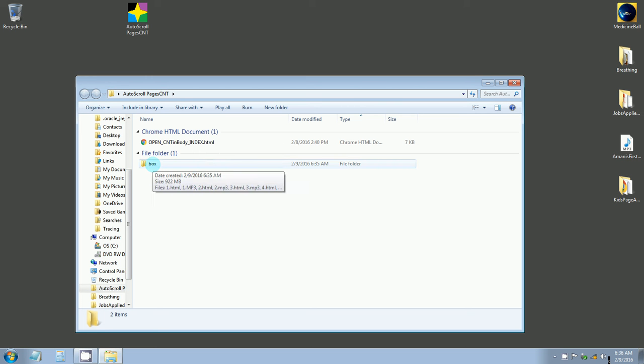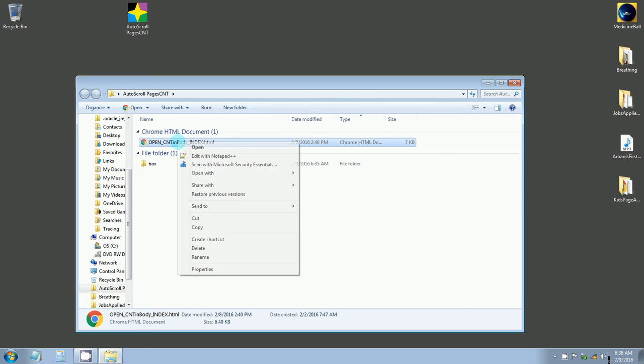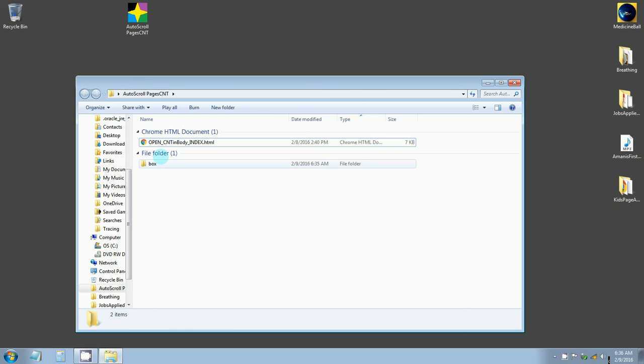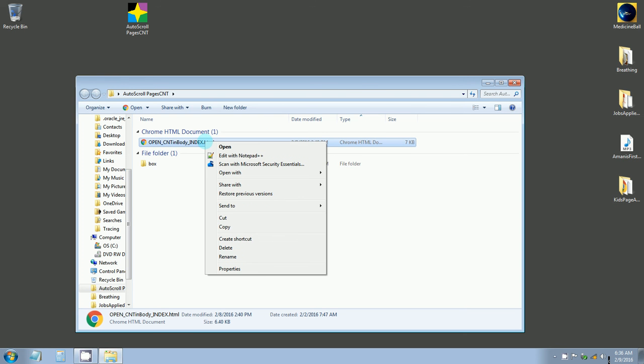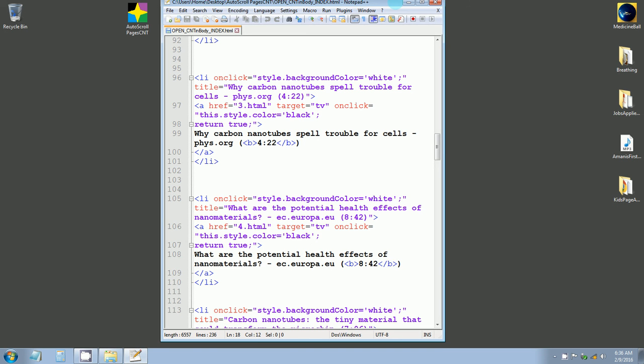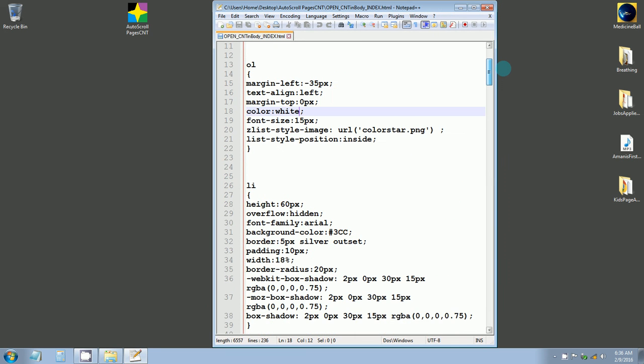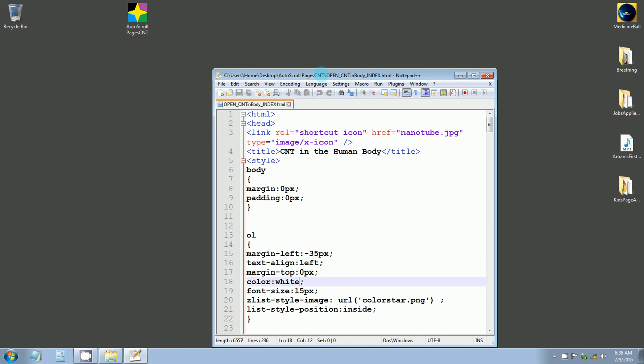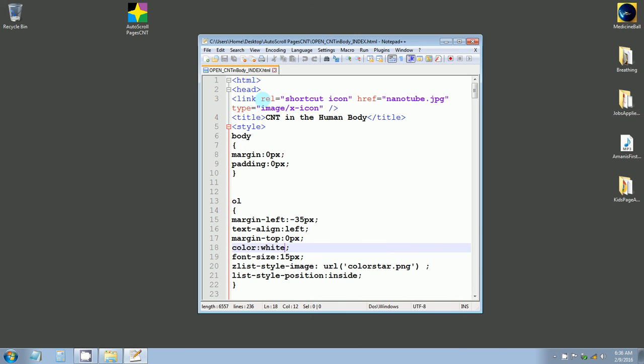Now remember, because I put all this stuff in a new directory, I have to change my path that points to all those individual things. So I right-click my open_cnt_body_index.html, hit Edit with Notepad. Now let me fix all my directories to include box, my paths, in other words. So the first thing I need to do is in the link for the shortcut icon, I need to add box and a forward slash to that path so that it's pointing to that.